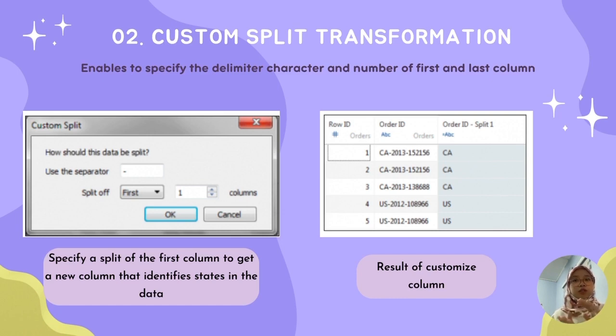here I want to split the first column, so I choose the first column on the custom split window, and then I click OK. After that, it will customize the order ID column by splitting the first column of order ID. So here is the result of the customized column.